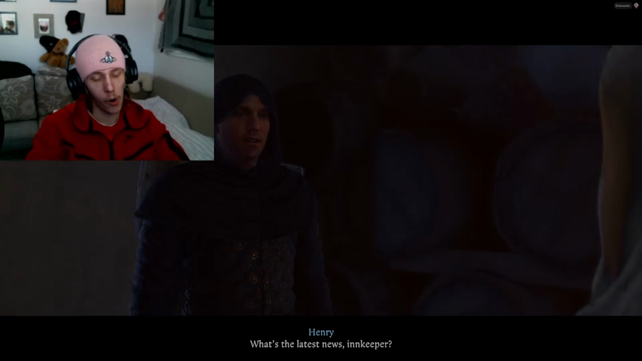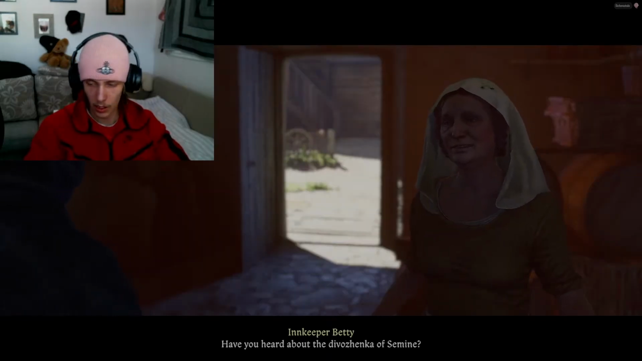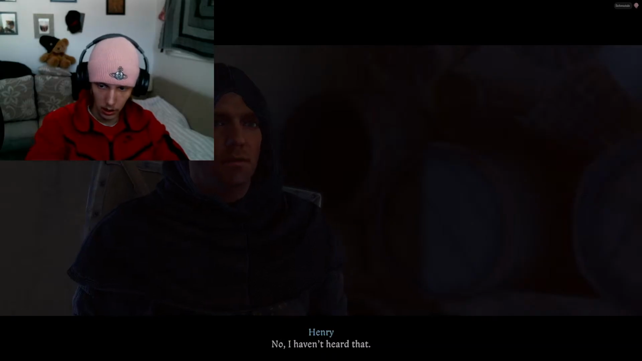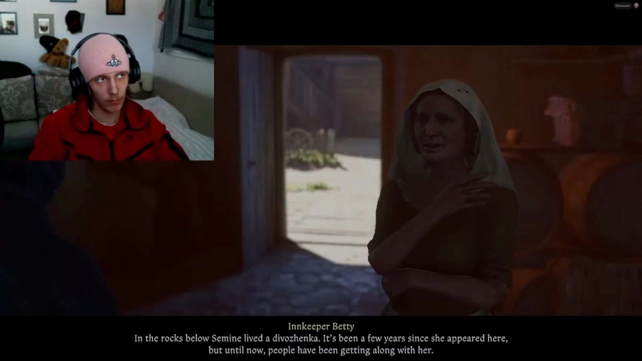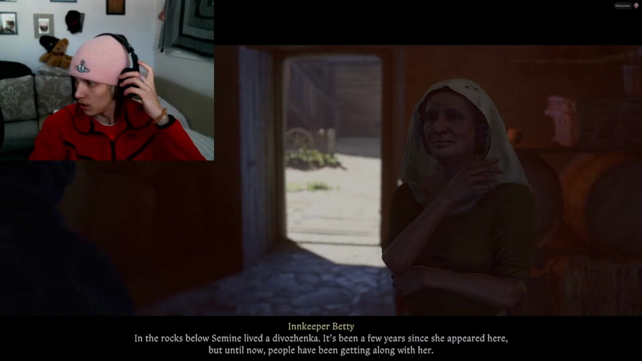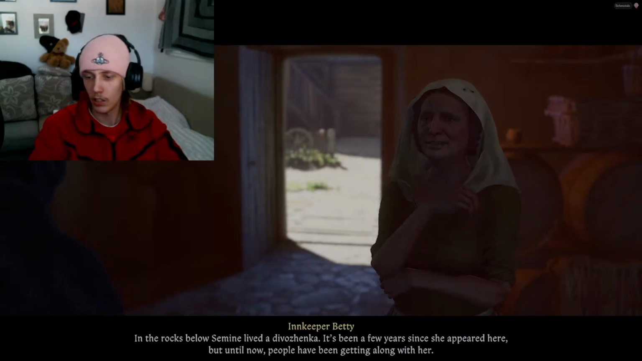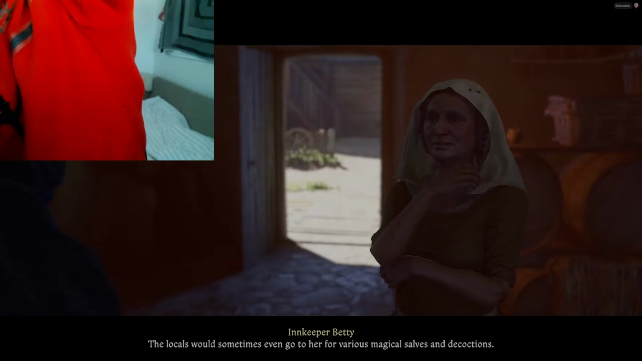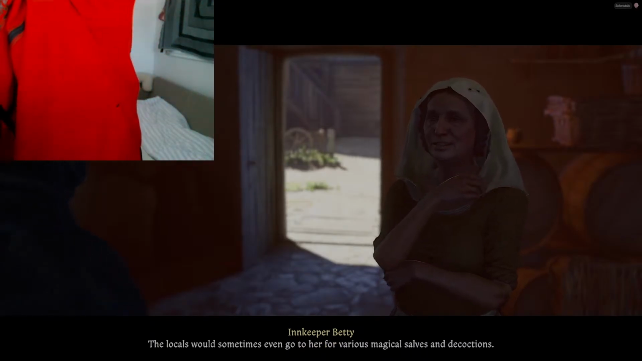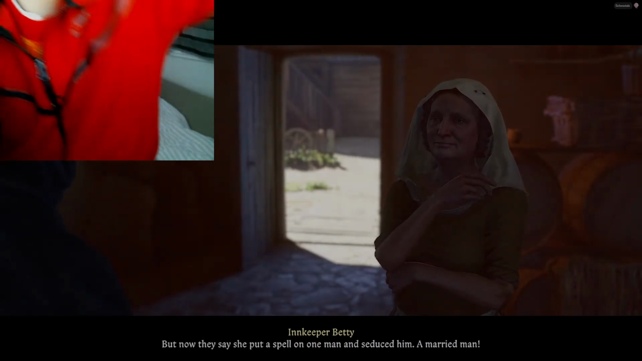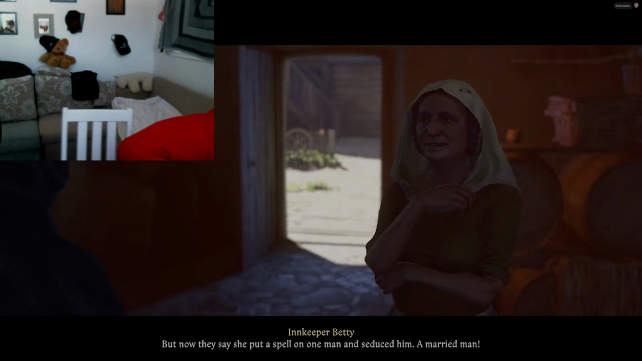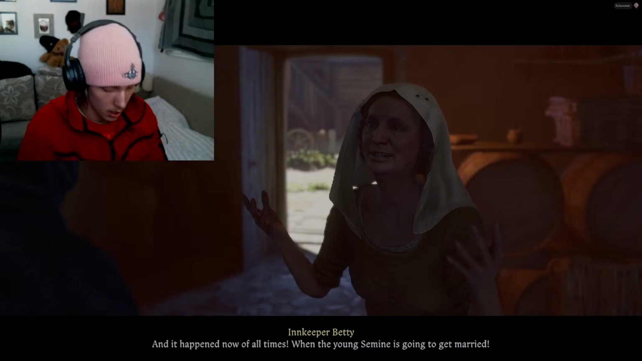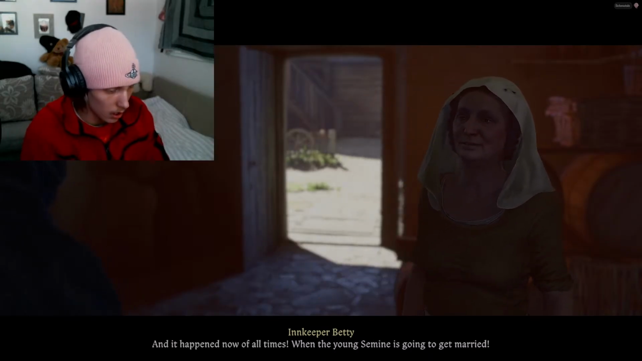What's the latest news, innkeeper? Have you heard about the Divizhenka of Semeen? No, I haven't heard that. In the rocks below Semeen lived a Divizhenka. It's been a few years since she appeared here, but until now people have been getting along with her. The locals would sometimes even go to her for various magical salves and decoctions. But now they say she put a spell on one man and seduced him, a married man. And it happened now of all times, when the young Semeen is going to get married.